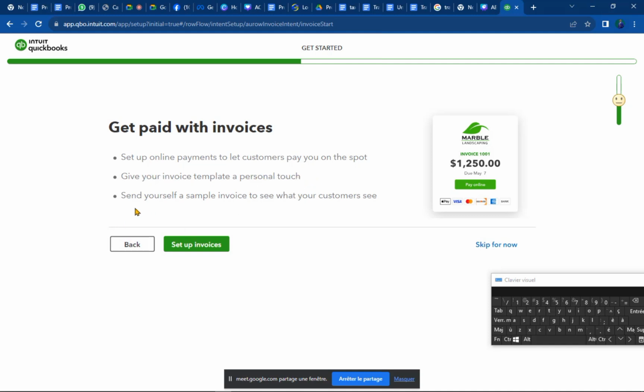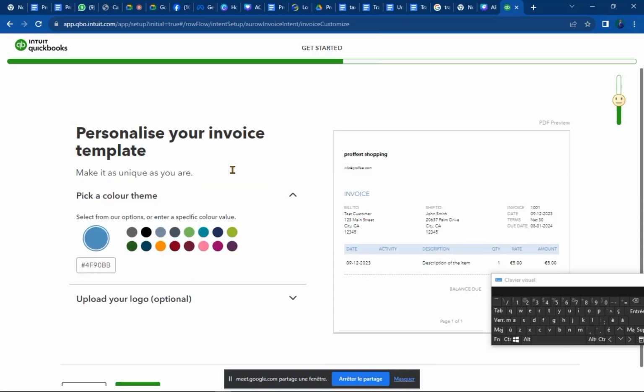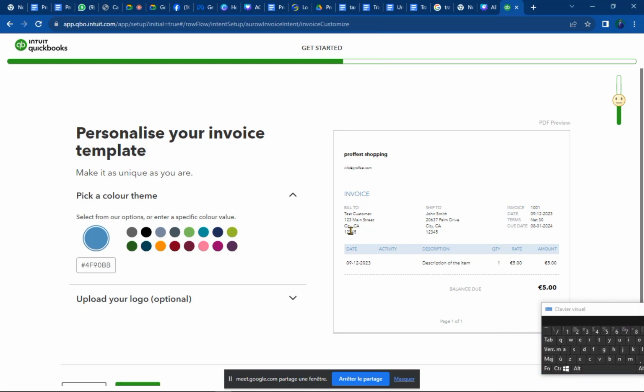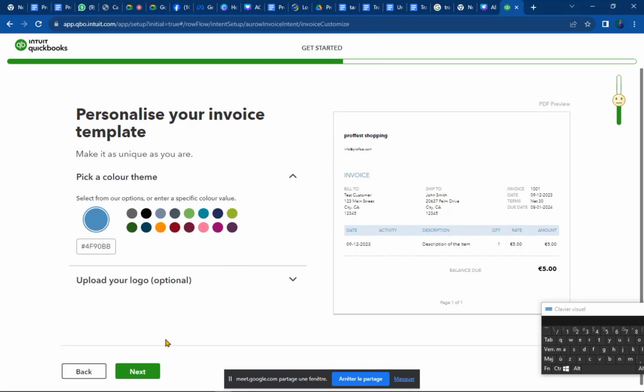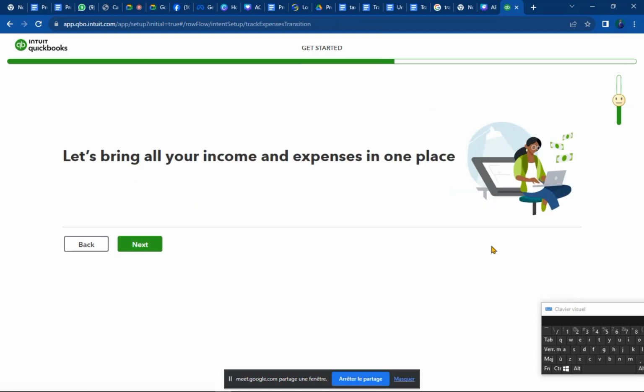We're going to personalize our template. Send yourself a sample to see what your customers see. You could skip these steps. You could skip the creation of your invoice template. Or I can just decide, okay, let's set it up. But if you skip it, there's a way for you to work it out in the software later. If I want to set it up now, I can, or I can still set it up later. So let's just finish with the company file, then we'll come to all the setup. I'm going to skip this step for now.